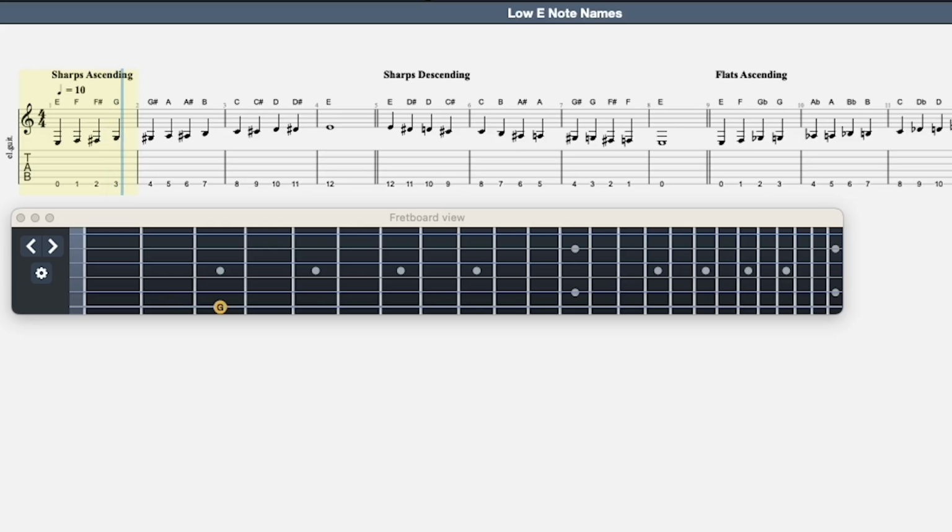1 fret up from G, you're going to have G sharp. 1 fret up from G sharp, you're going to have A. 1 fret up from A, we're going to have A sharp. 1 fret up from A sharp, we're going to have B. 1 fret up from B, we're going to have C.